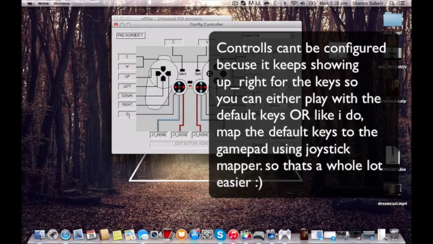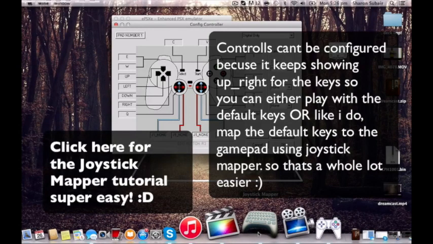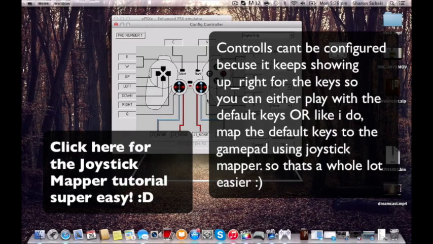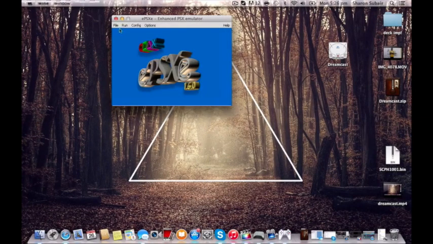So yes, controllers. This is the control configuration. You cannot change the controls, sadly, on this, because every time you try to change it, this happens. See, even if you press up, it won't register up all the time. So what you can do is clear it, go to defaults, and then use the joystick mapper. Use the joystick mapper to map all the keys to your gamepad. Like for W, for up, you go to the up button, down button. Pretty much easy. That'll take care of the control section. Then hit OK, hit next again, hit done. And let's game.